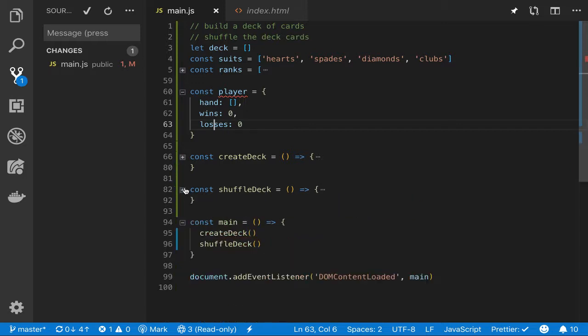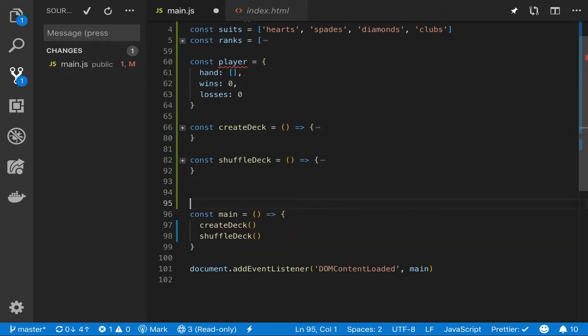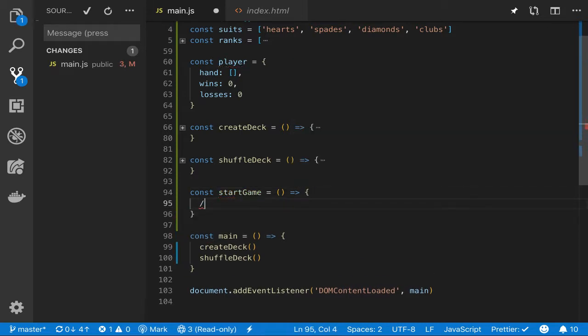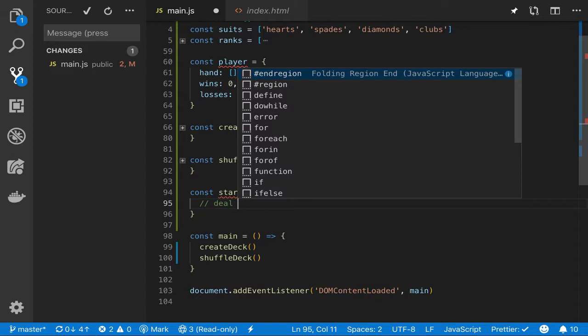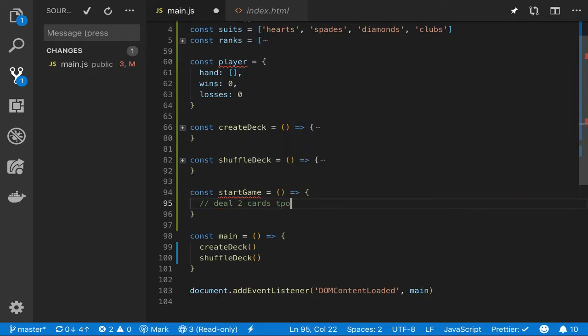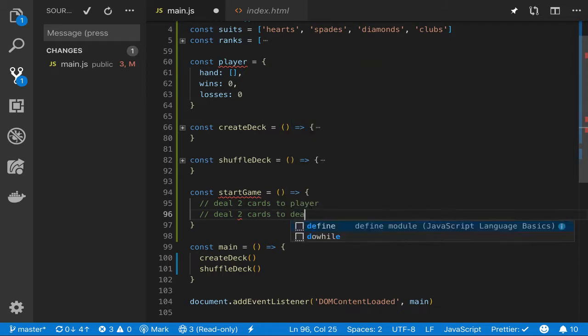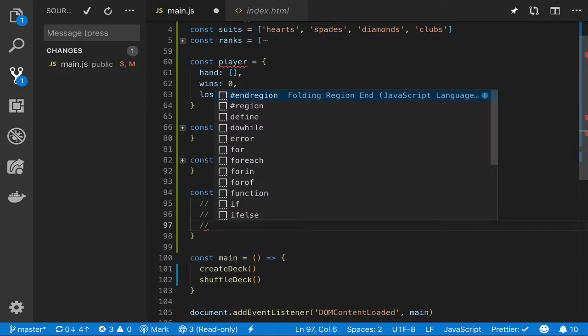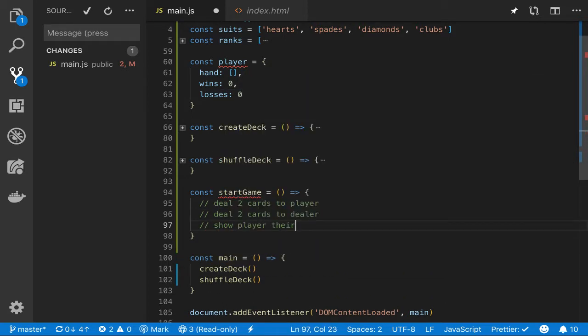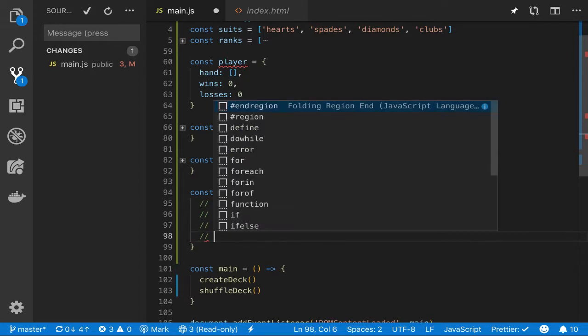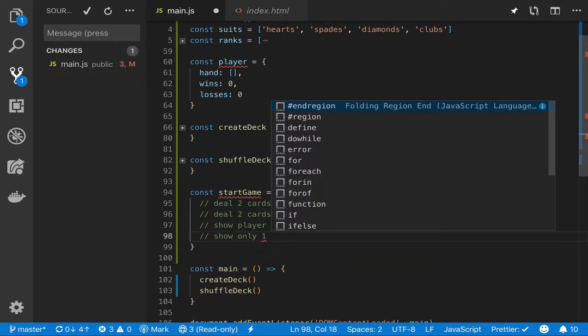So I'm going to collapse these because I don't care about those anymore. Const startGame. Now inside of here, I'm going to need to deal 2 cards to player, deal 2 cards to dealer, show player their cards, as well as show only 1 dealer card.